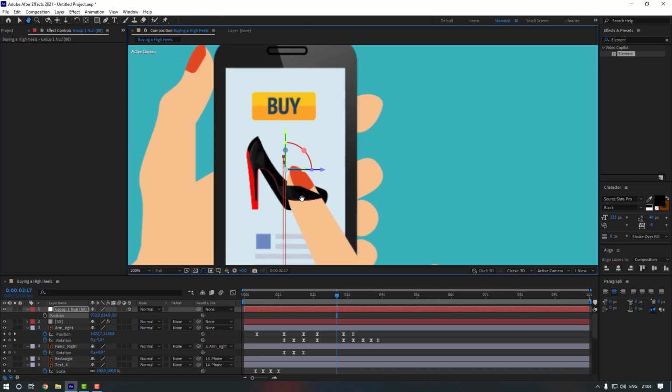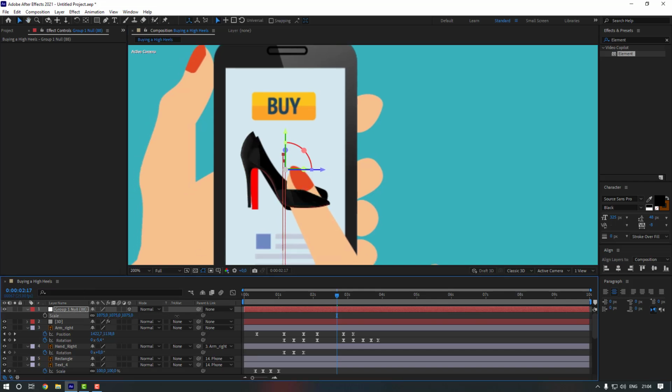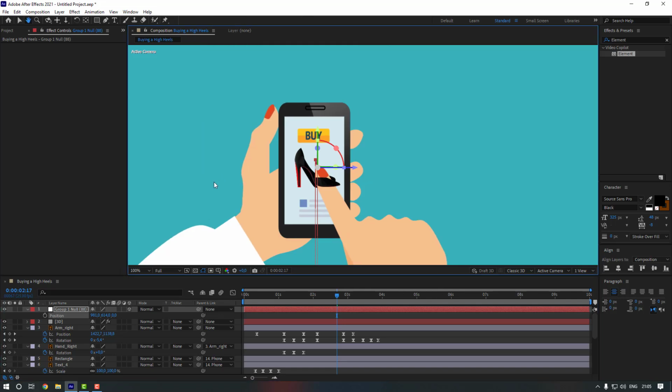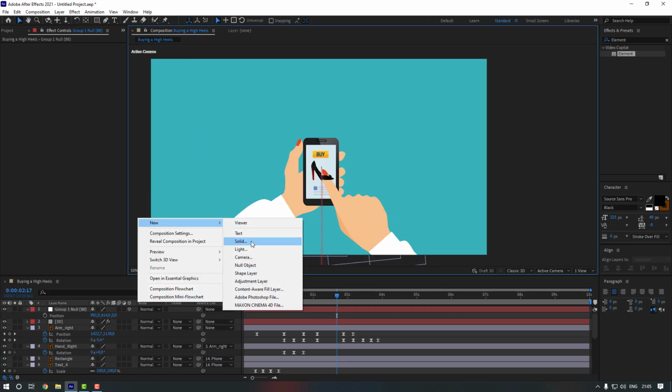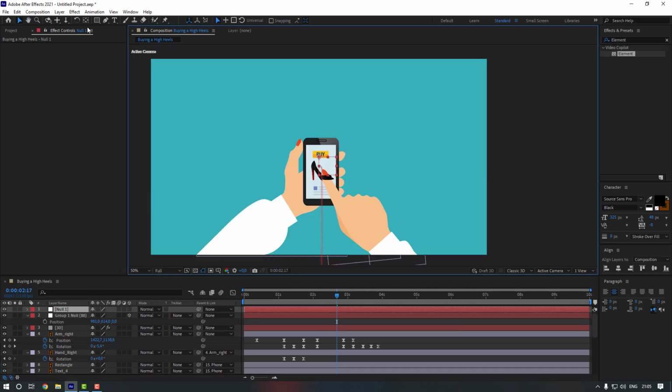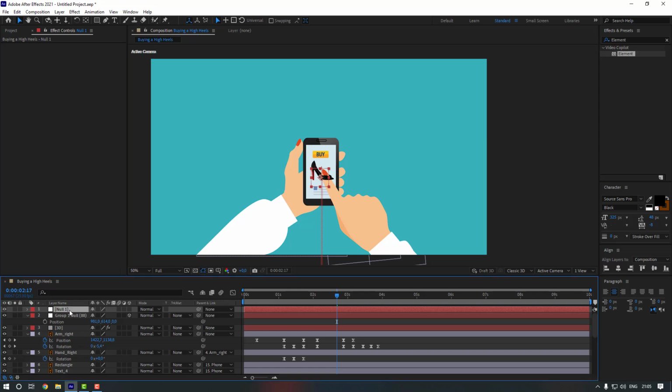Let's zoom a little bit. Okay, we can change the scale a little bit, and move it to the right, like this. Nice. Now let's create a new null object. And hold Ctrl, double click the Pan Behind tool to move the anchor point to the center, and select the null object. Let's move it to somewhere to here. Let's select the null object, move it down, and let's rename it to phone controller.